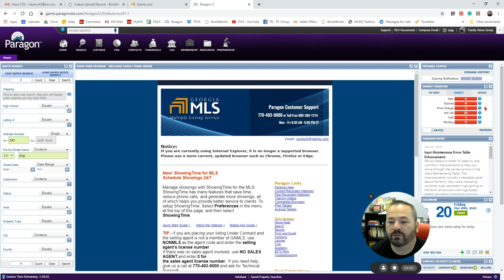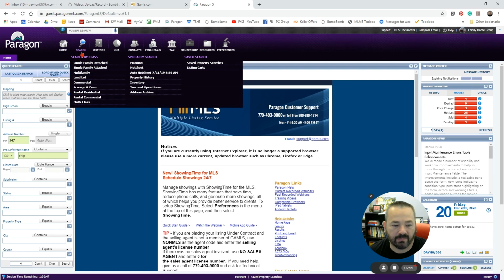But where we're going to go most of the time is just directly to search. And then we're going to have our options. What type of search are we wanting to do? We have our specific searches where we know we're looking for a single family detached, single family attached, multifamily, land or lot, commercial, acreage or farm, rental residential or rental commercial, and then multi-class. So if we want to look at more than one of those categories, we're going to go to multi-class and choose the selection. And I'll show you what that looks like.